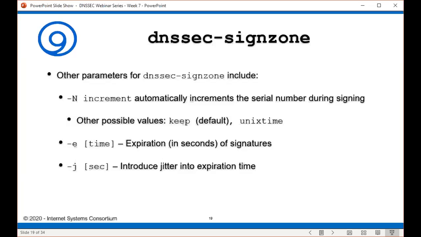If a signature is within the last third of its expiration date, it will automatically be regenerated if dnssec-signzone discovers that there are signatures in the existing zone data. There's also a -J option, which introduces a jitter into the expiration dates. One of the problems you're going to have if you have a very large zone file and you do manual zone signing is that all of your signatures will expire at the exact same time.